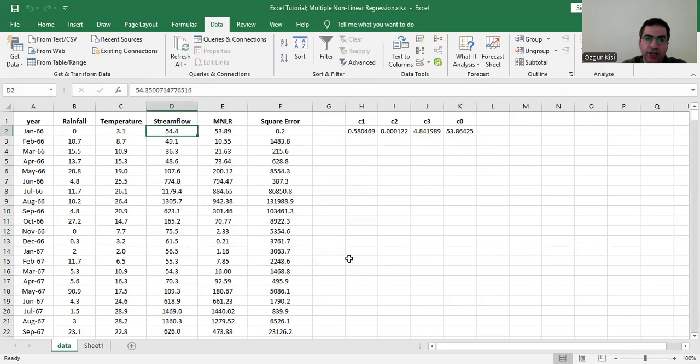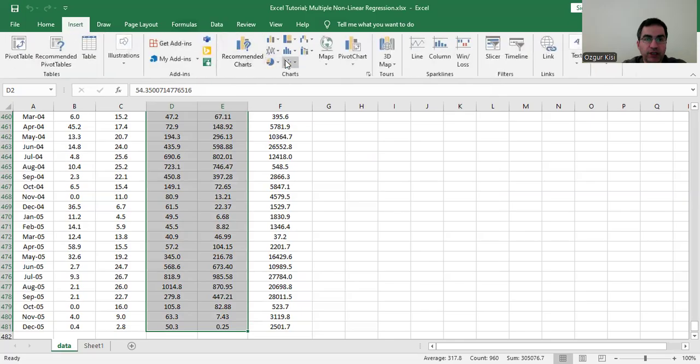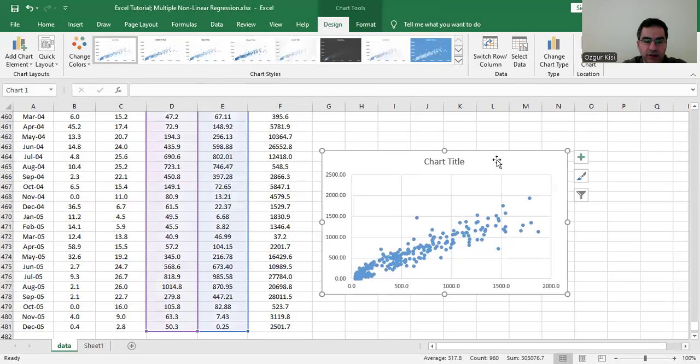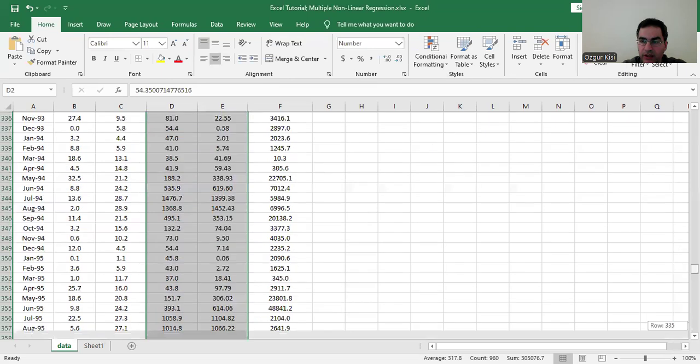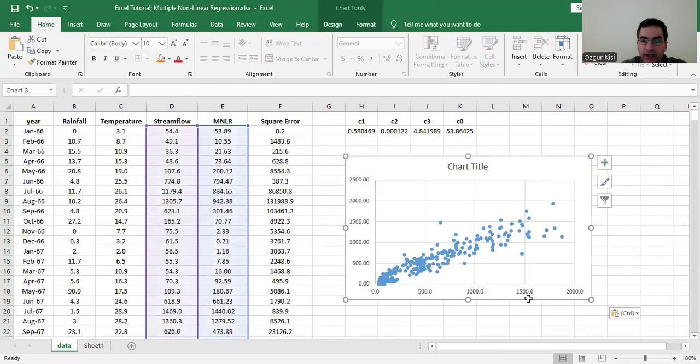Then we can check the similarity, or check how our model approximates the measured values, by drawing. So under Insert, we can add a scatter plot. This is the scatter plot. We can move it to the upper side. Yeah, this is the scatter plot. And in this scatter plot, you see these are the measured values, and this is the stream flow or observed values, and these are the relation.